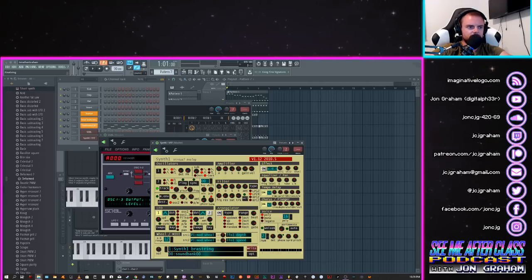The important thing is to copy the DLL file over to your VST plugins folder. The default directory for FL Studio is C, Program Files, x86, Image-Line, FL Studio 12, and then there's a folder in there called Plugins. And under Plugins, there's a folder called VST.